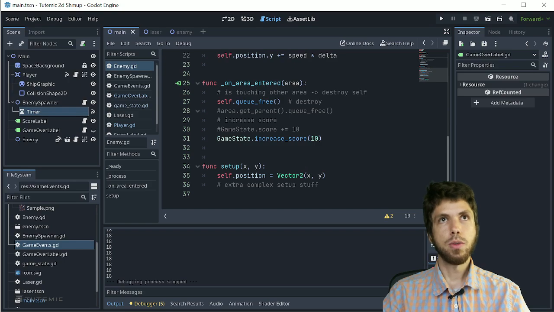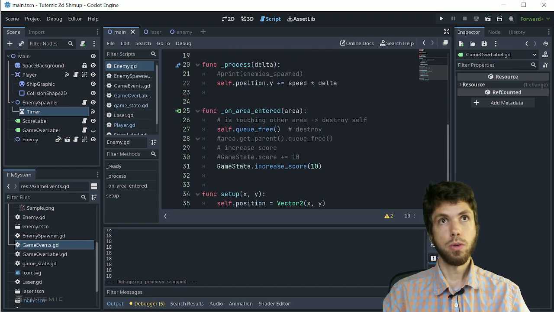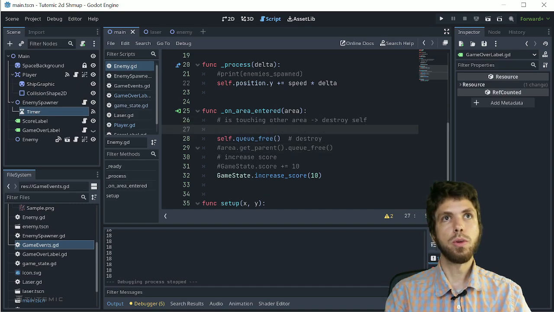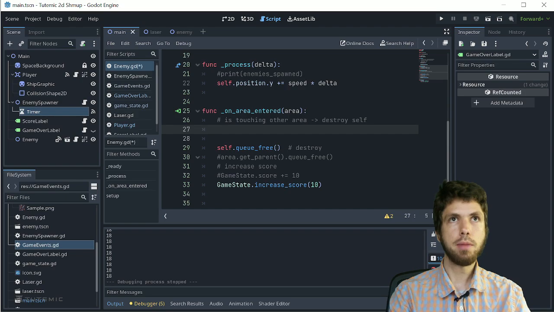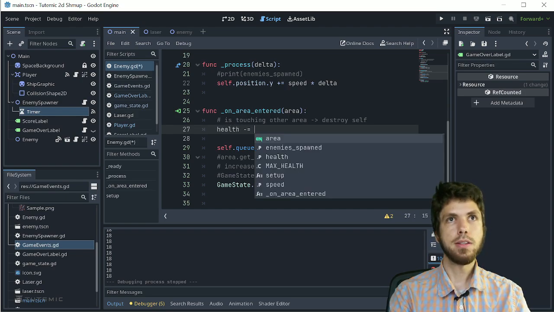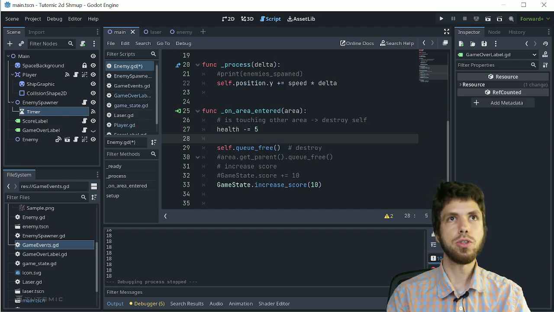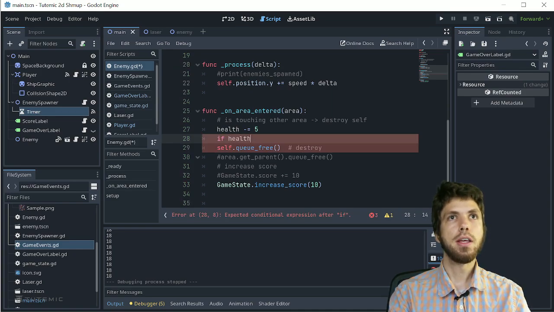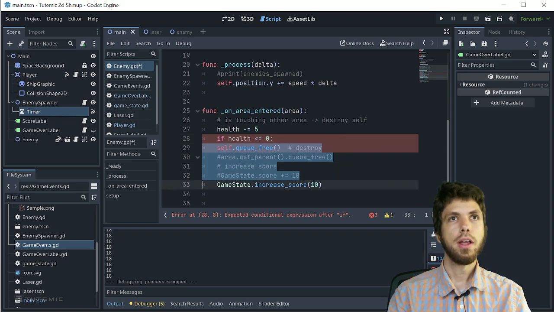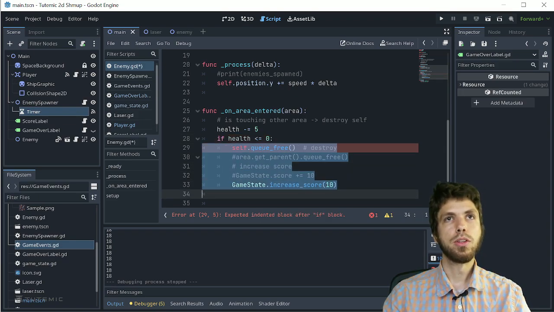And let's say that when the enemy is hit, we don't immediately destroy the enemy, right? We reduce its health, right? And we can do that by saying, health minus equals, and I don't know, let's just say 5. Let's just use some magic number for now. And so now what we can do is we can check, hey, is the health less than or equal to 0? And if so, then go ahead and destroy it.